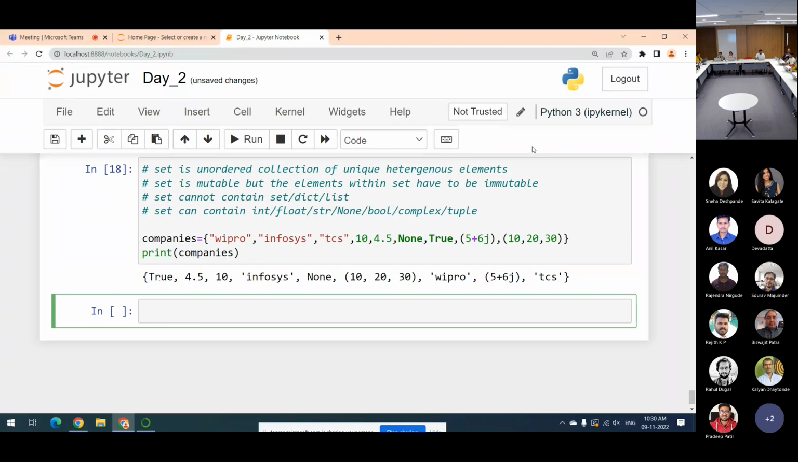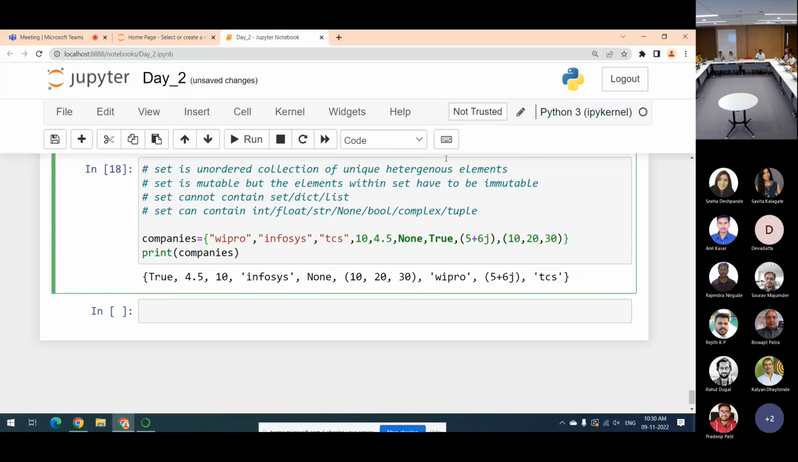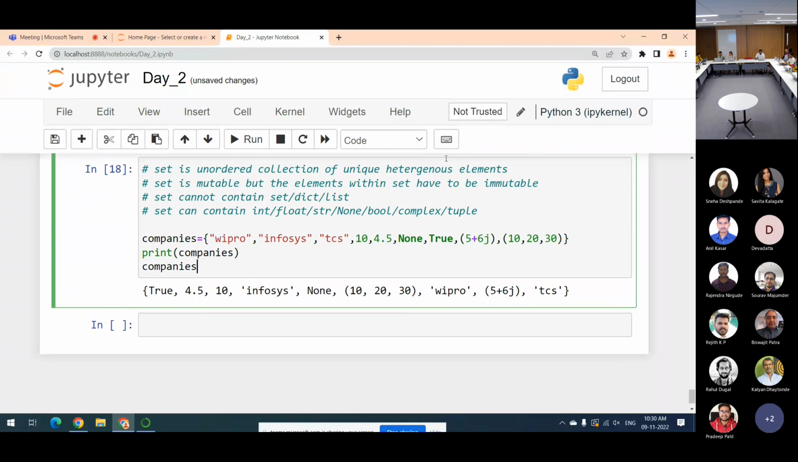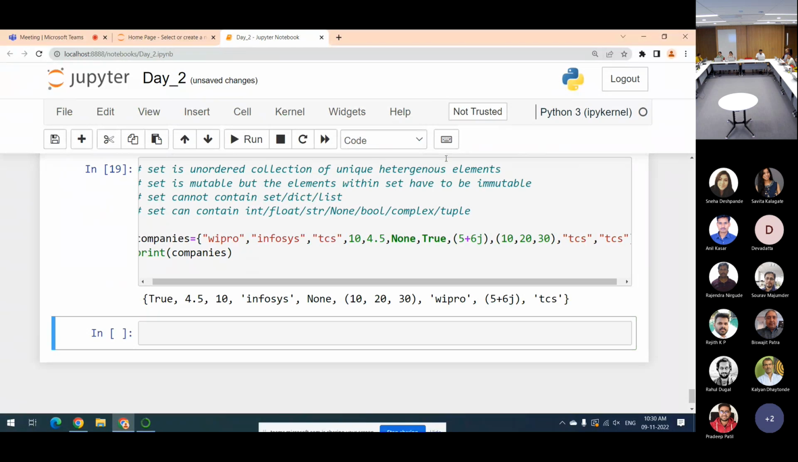And you should be able to see the order is not preserved. First thing you have understood is Wipro is not first, true is there. See, the order is completely lost. If I had used a list and put Wipro, it would be in order. Now companies.add, I'll add it like this, or however you want to do it. So here I'll just say TCS and I'll put TCS 2 times. And you see TCS is getting added 1 time. So even if you add duplicate elements within set, it is not an error. It is simply ignored. It will only add the element 1 time. Correct? So here I'm trying to put it multiple times.